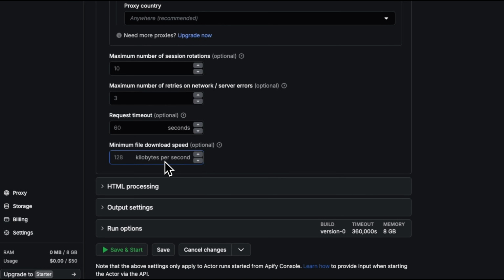Minimum file download speed is the minimum loading speed allowed for a page. If a page loads slower than this, the crawler will skip it. The default settings work well for most cases.